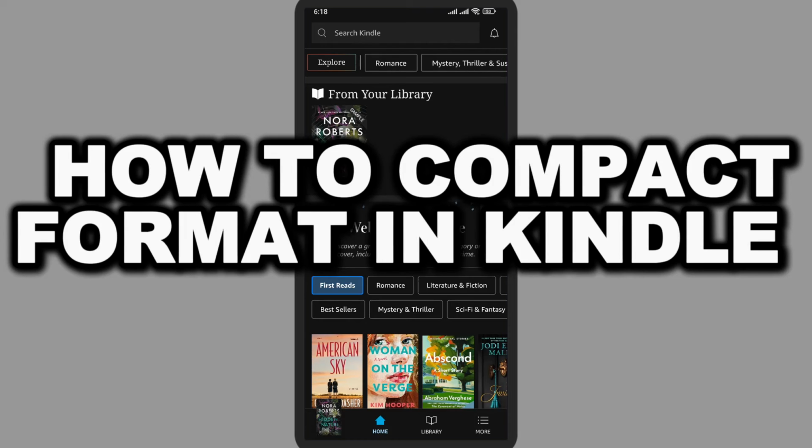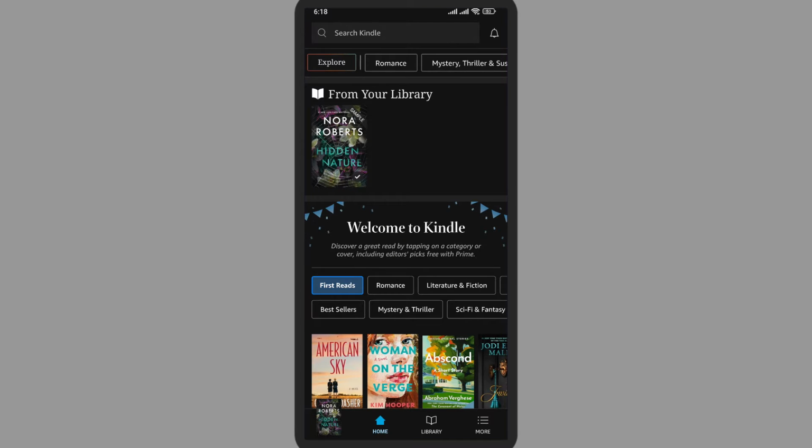How to compact format in Kindle. In this video, I'm going to show you how you can use and compact all the text. First of all, open the application.